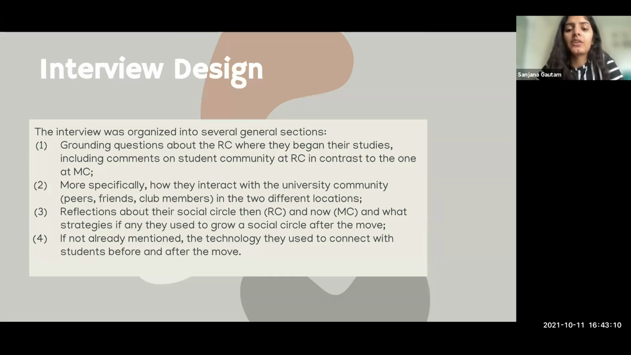More specifically, how they interact with the university community, their peers, friends, and club members, in the two different locations. Reflections about their social circle then versus now at the regional campus versus now at the main campus, and what strategies, if any, did they use to grow a social circle after the move. If not already mentioned, the technology they use to connect with students before and after the move.